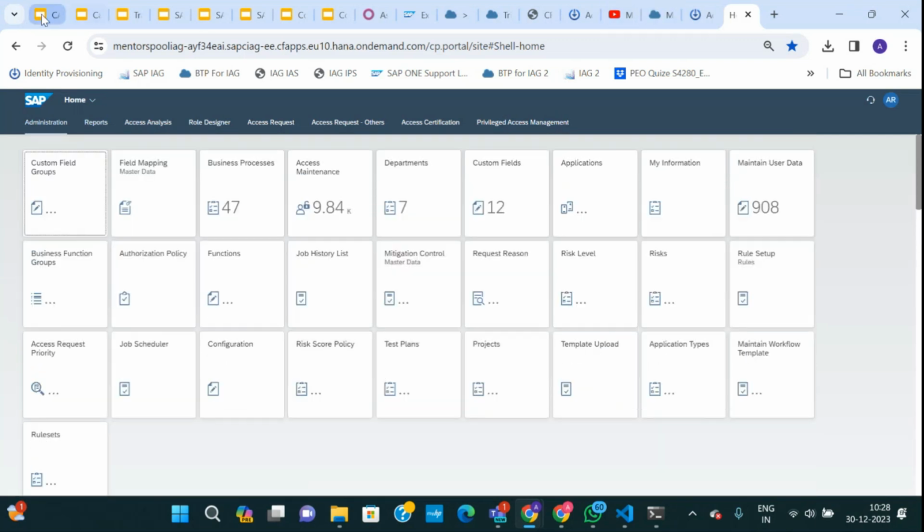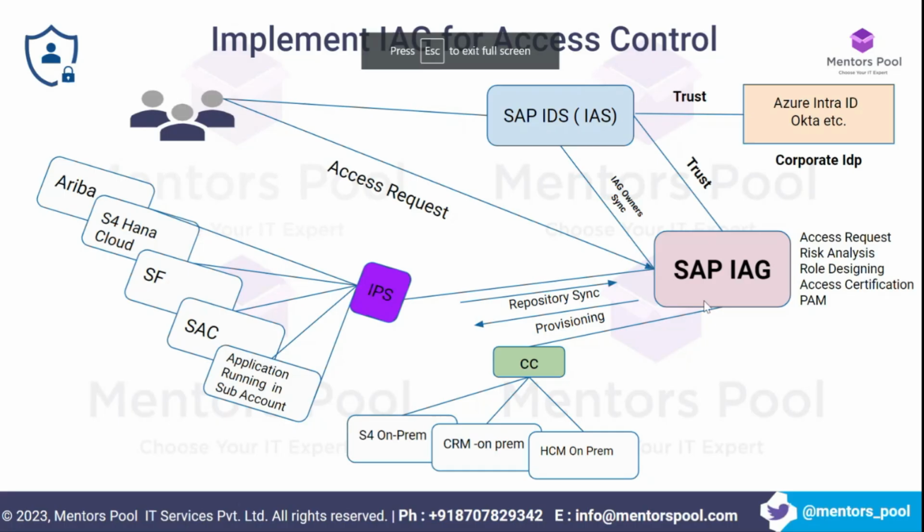So guys, now let's come to this diagram and understand. What is IAG? IAG is an access governance tool. It can do access control for all cloud systems, which was not available for GRC. Also it can do access governance of on-premise systems. To do access governance of cloud systems, you have to integrate those cloud systems using IPS. And to do access governance of your on-premise systems, you have to integrate them with a cloud connector. Your on-premise systems will have a cloud connector, and all the systems will get integrated with IAG.